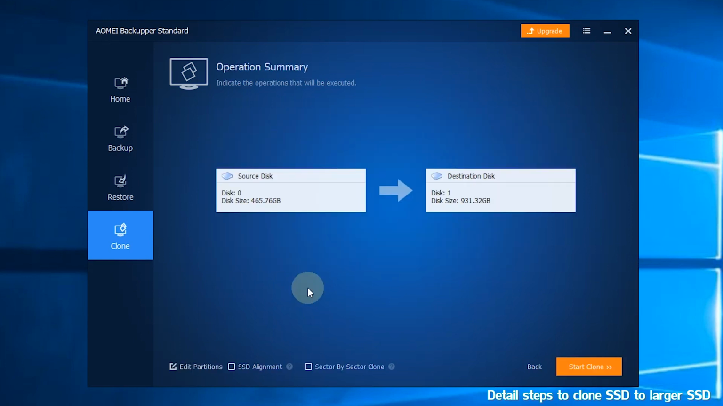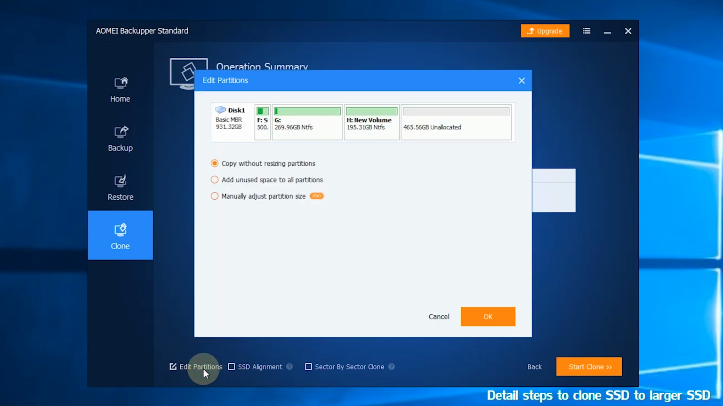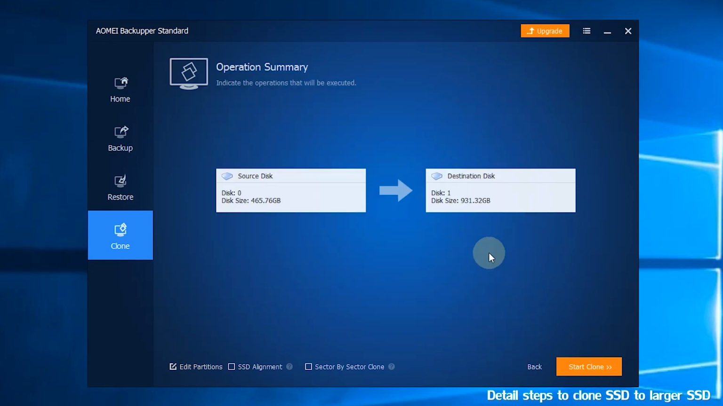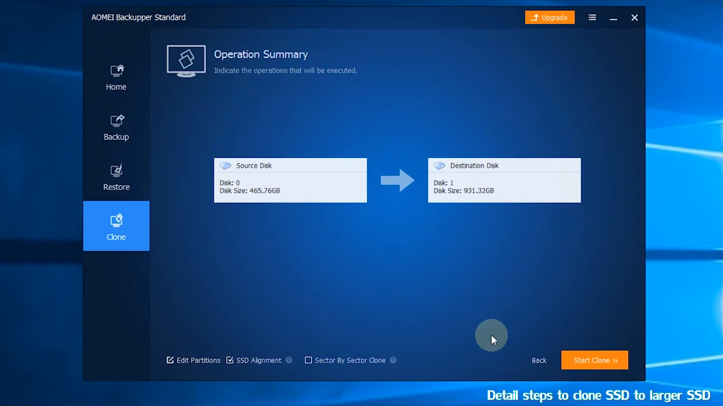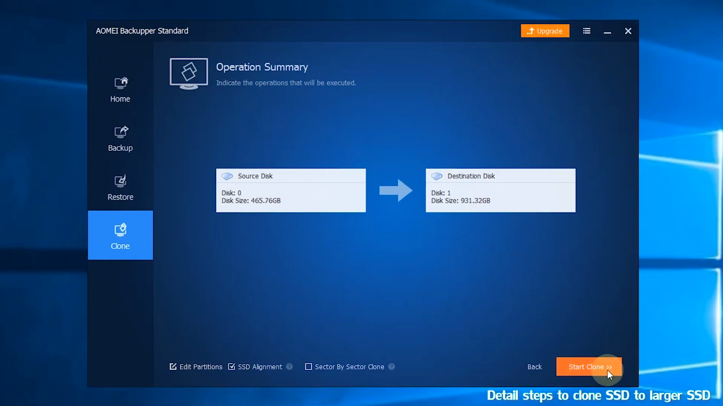Step 5. In the operation summary page, click Edit Partitions and then choose the Add Unused Space to All Partitions option to make full use of the storage space on the larger SSD. Step 6. Tick SSD Alignment. This option can accelerate the reading and writing speed of the SSD disk. Then, click Start Clone to begin.